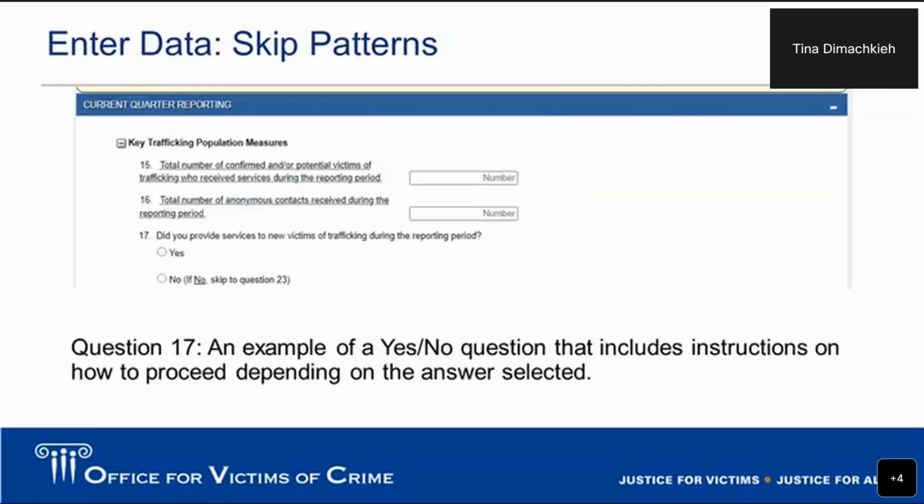This is the first one that shows the skip patterns. Question 17 asks, did you provide services to new victims of trafficking during the reporting period? If you answer yes, you have to answer the questions after that. And if you answer no, the system instructs you to skip to question 23. It actually does not show you questions 18 to 22. It takes you directly to question 23, so you will not have access to those questions.